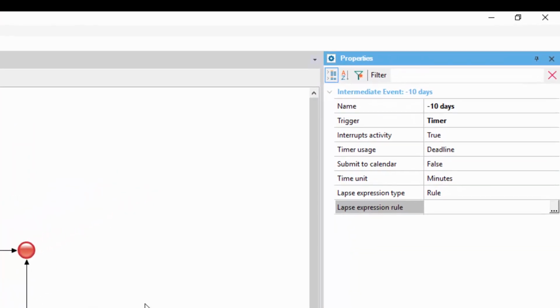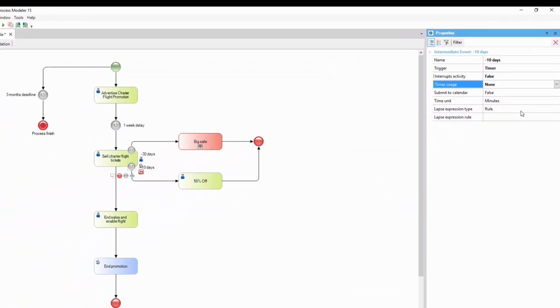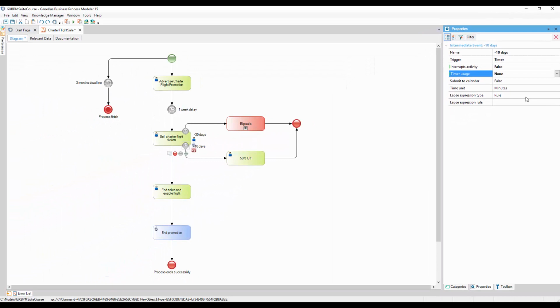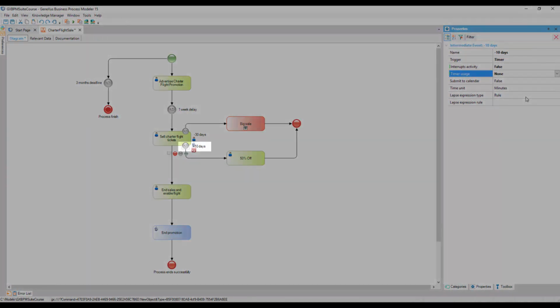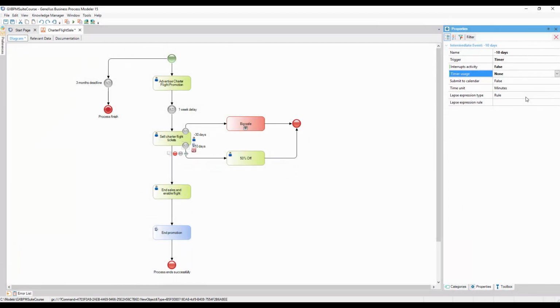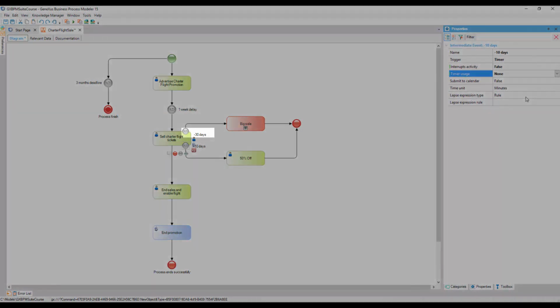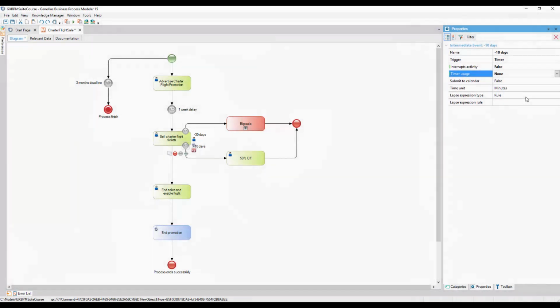We open the timer event properties and we set the interrupts activity property to false. In the timer usage property, we select the value none because we want the price reduction process to start without issuing a warning and without interrupting the ticket sales process. This event must take place 10 days before the end of the process, that is to say, 20 days after the warning we modeled before.